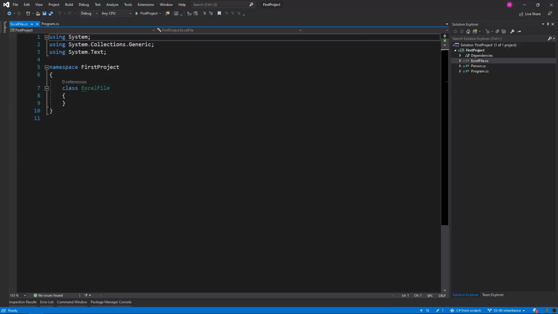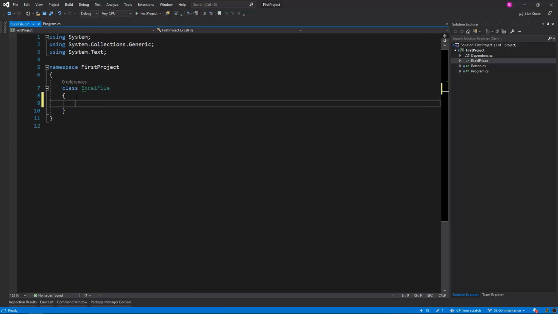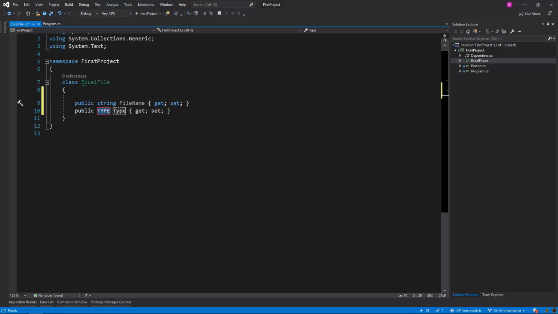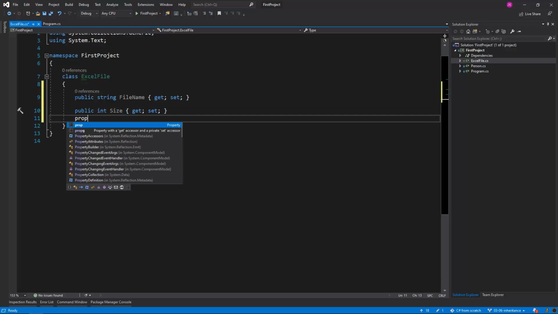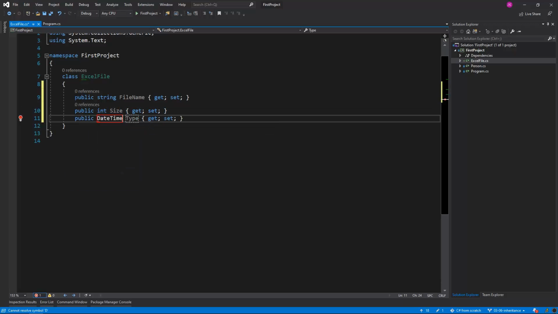And in this class, I will add a few public auto-implemented properties. So public string file name, public int size, and a public date time created on.